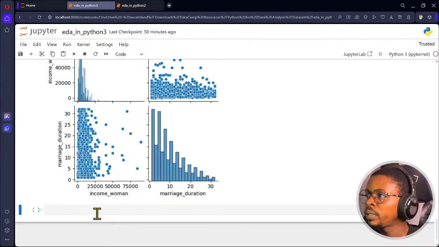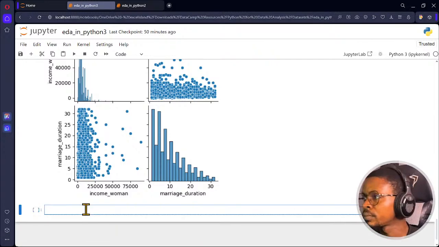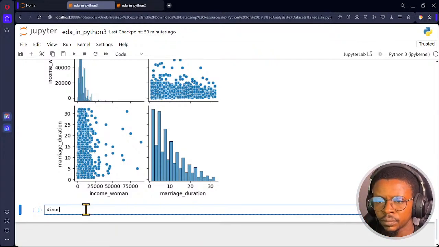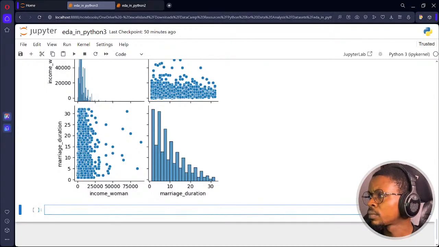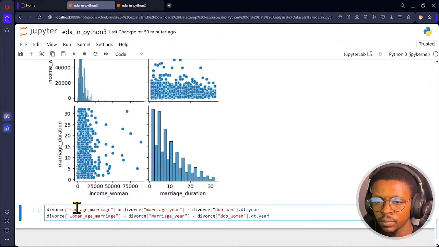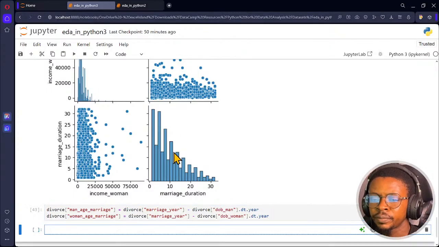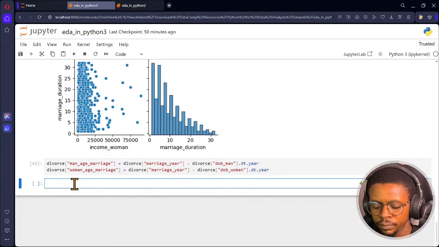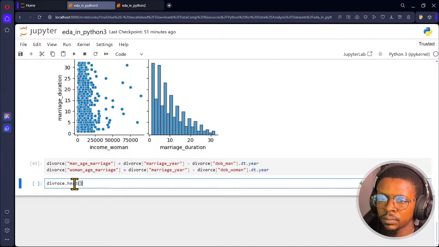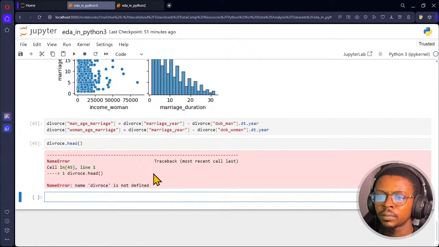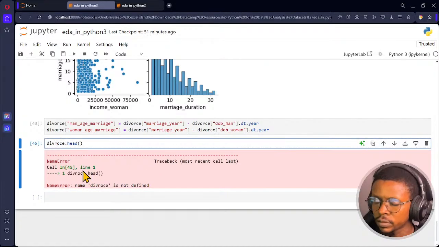Let's create a column called women age marriage, with divorce. So the man age marriage is the marriage year minus the date of birth. You get the result that we have here. Now let's go on the divorce column, who divorce.